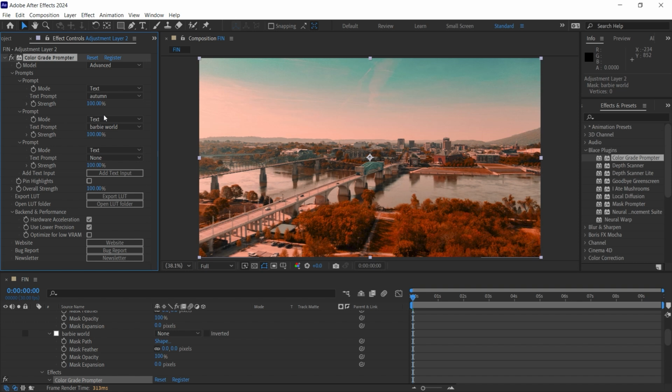I can now play with the values here. For example, if I set this to 0, we will get only the Barbie World grade. And if I set this to 100 and this to 0, we only get the autumn. But we can blend between the different values here. As you can see, it's very interactive. So this is the grade that I want to settle for.